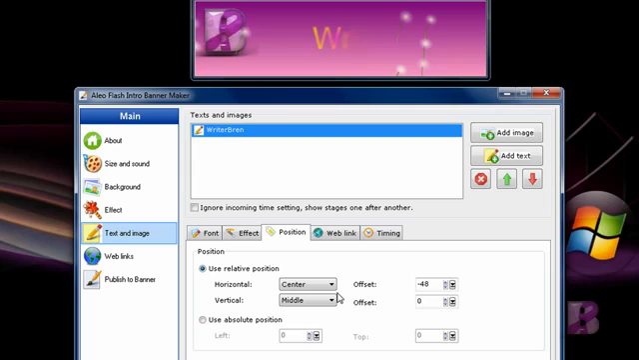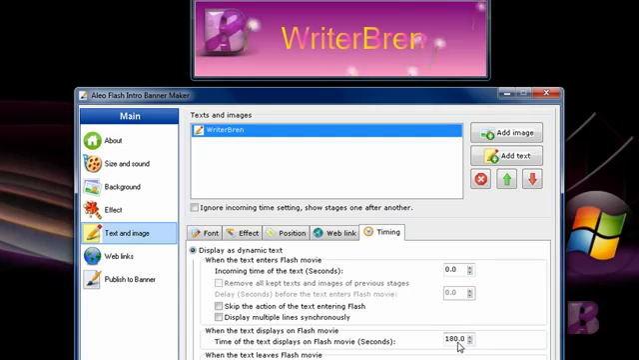Now position. Center and middle. That obviously does not look like center and middle to me. It's because there's an offset. Let's make that 0. Alright, so I want to make that like minus 100. See what happens. There we go. That is much better. Web links you don't want to use. Timing is what we already did when we did the text here. There are also some other options you can take a look at.